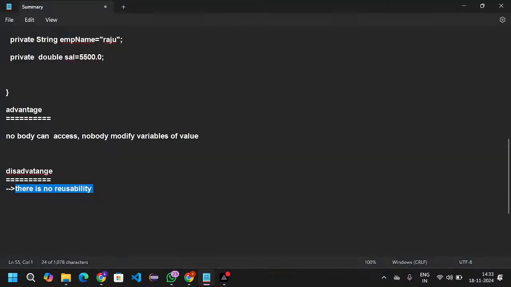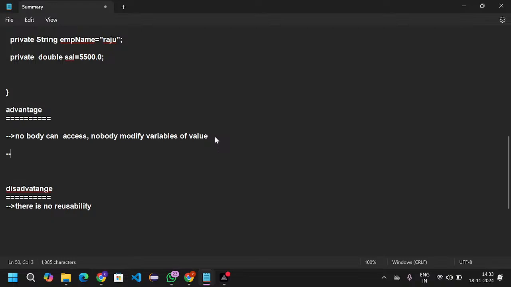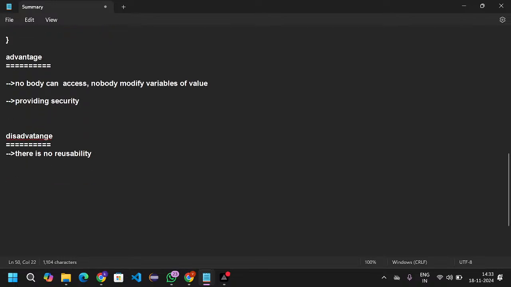Are you guys clear with my points? So here we are getting the security. Obviously the advantage is that it is providing security. Our code is secure. This is the advantage. But we have a disadvantage also, right? What is the disadvantage? If you go with this one, we are losing this one. If you want this one, you have to lose this one, right? That is not good, right?